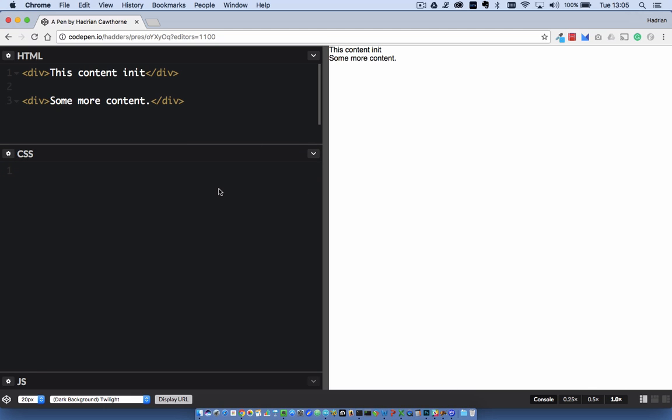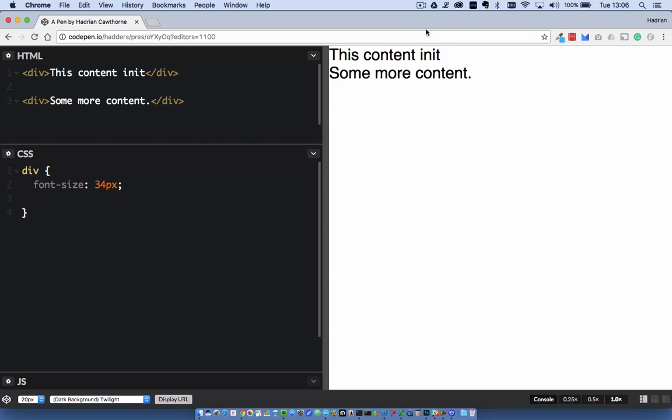In the CSS, I'm going to create a selector for the divs. This is going to affect both elements. I'm just going to up the font size just so we can see the content a little bit better. So that's better. Okay, so the first thing I'm going to do is introduce some spacing around these objects. So I can do this with margin. So margin adds space outside of an element.